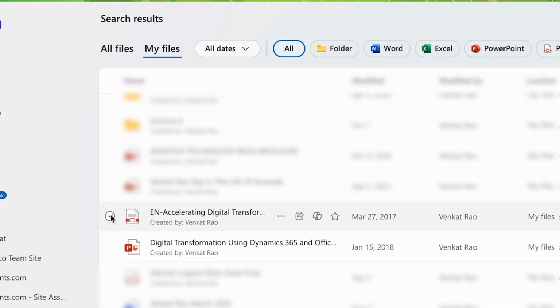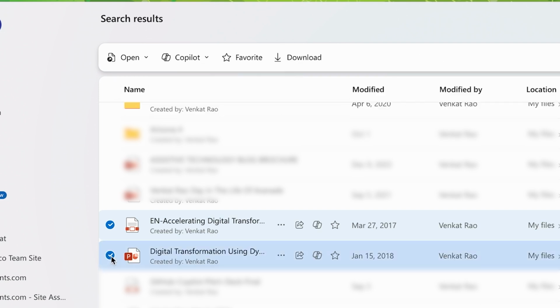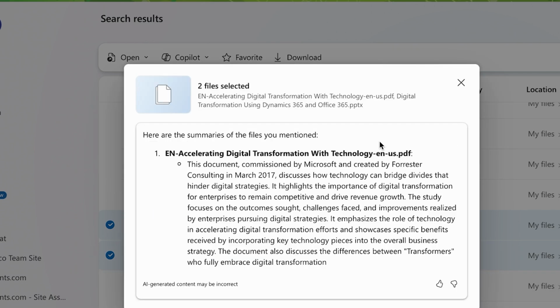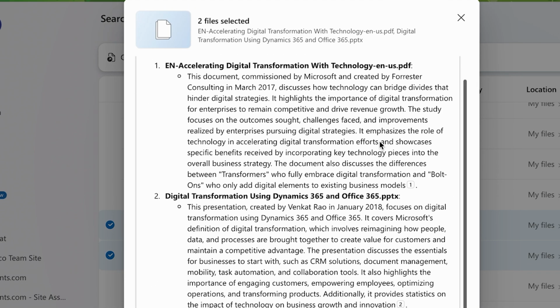Next, let's look at comparing files. Say I have multiple files in my OneDrive with somewhat similar names, and I quickly want to understand the difference between the two. So I select the two files and choose Copilot from the top. See how, in addition to Summarize, this time it now has Compare Files as an option as well. Before I compare the files, though, I do want to get a summary of each document. So I click Summarize, and as expected, it gives me a summary for each file this time.